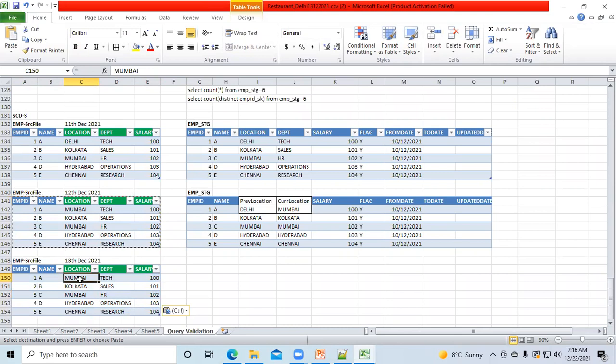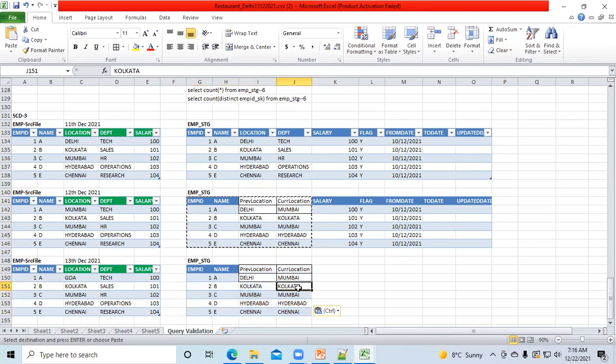Now assume again the location of A has changed from Mumbai to Goa. You run the job to load data in a stage. Now what will happen? Previous location is Mumbai, current location is Goa. So this Mumbai will shift here, and you will mention Goa here, right? Okay, so this is also correct.